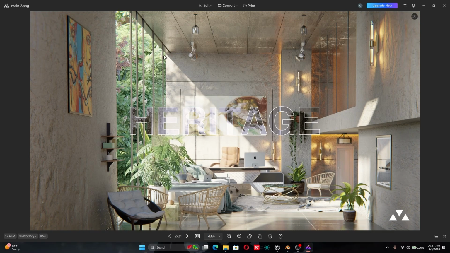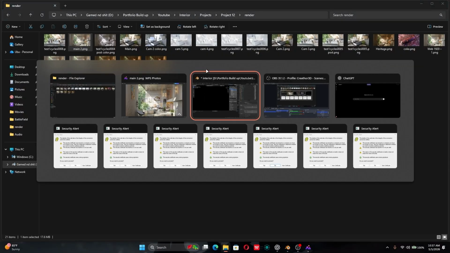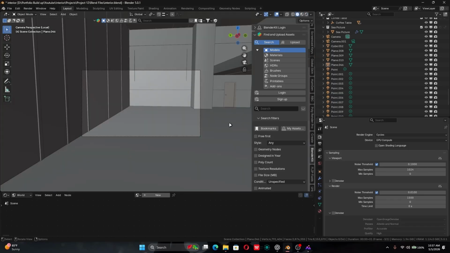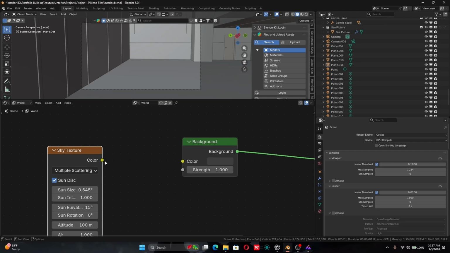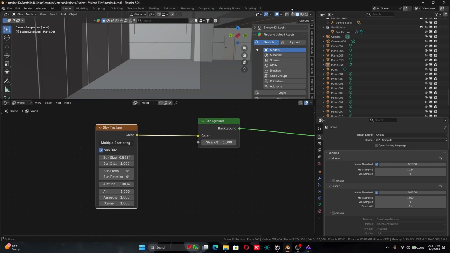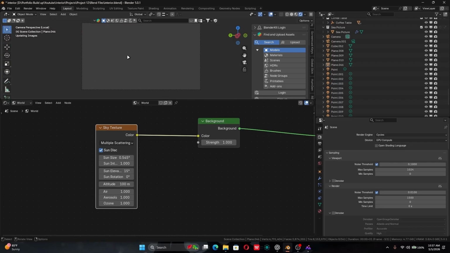So what we're going to do is go to Blender, then click on new material. In this new material, we're going to add a sky texture. So sky texture, drop it here. Then zoom in. Connect the color to the color of the background. If you click on render, you should see something inside the scene. At least it's going to be better now.